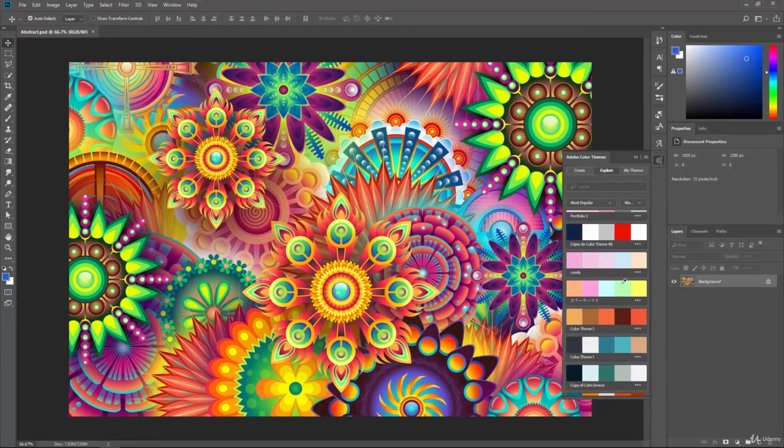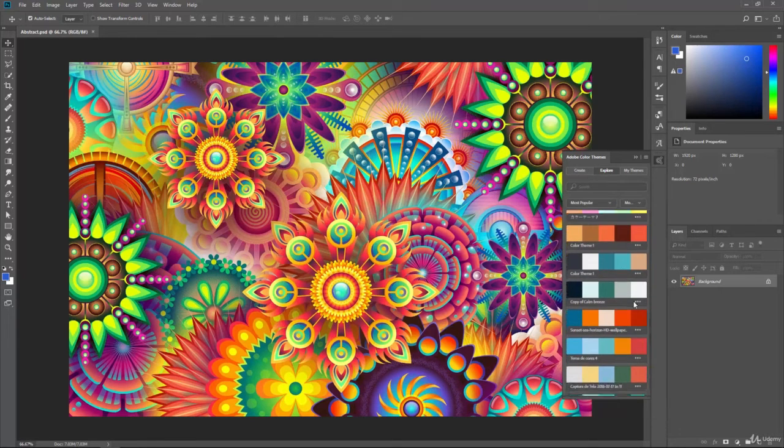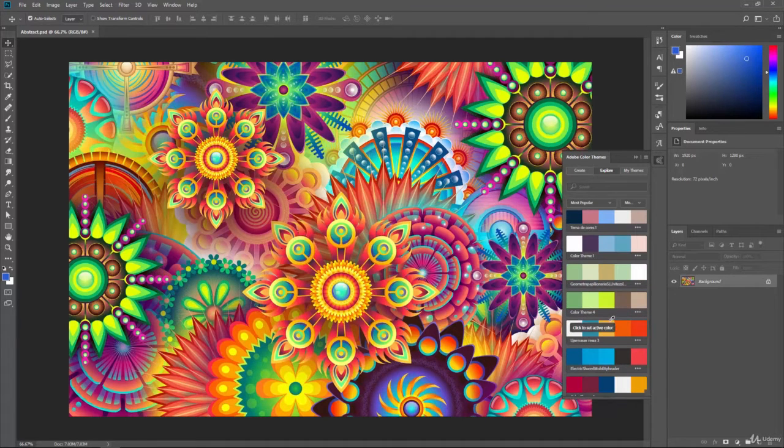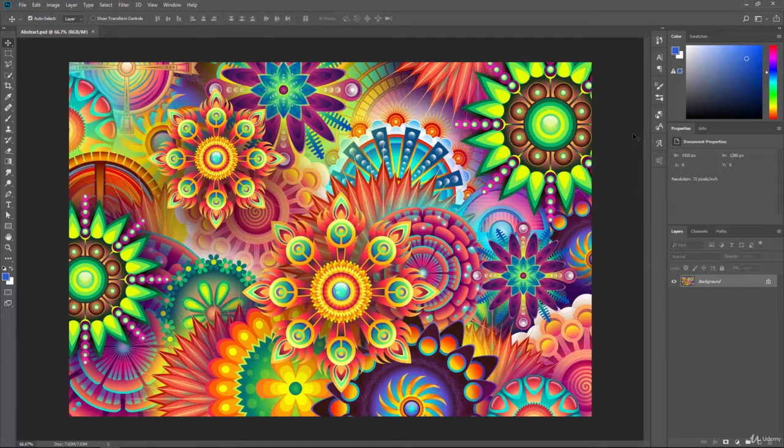So if you are having a hard time picking colors together, you can come in here and choose some of these that some people have already made. So that gives you a brief rundown of some of the different color options, but we're going to go a lot more in detail in this course.